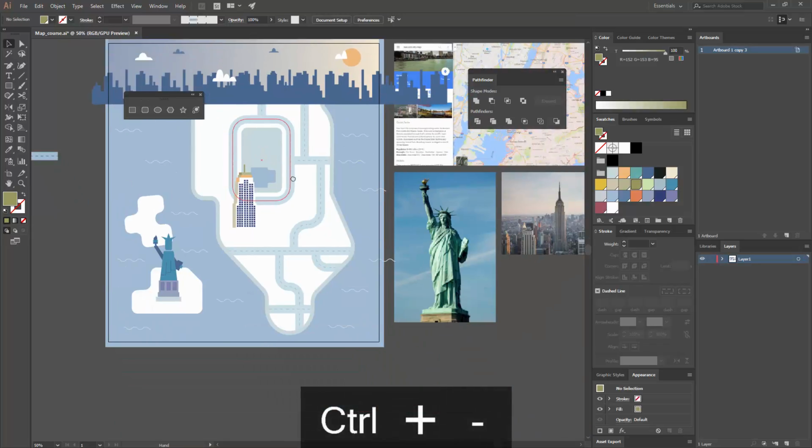So now we have our building there, and in the next lesson we're going to keep populating this map by adding some other buildings here and some trees and houses. So see you in the next lesson.